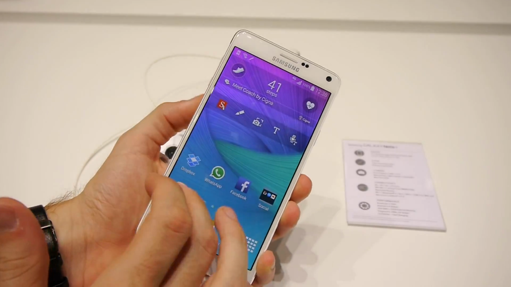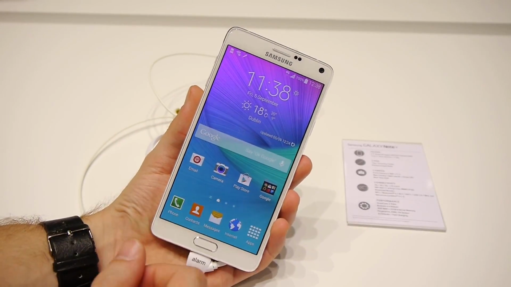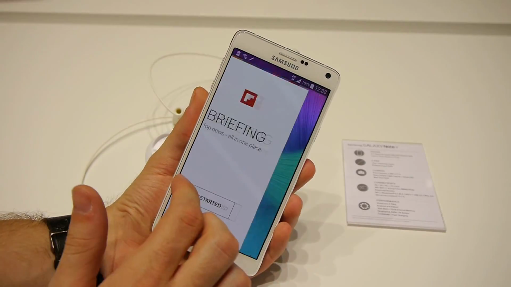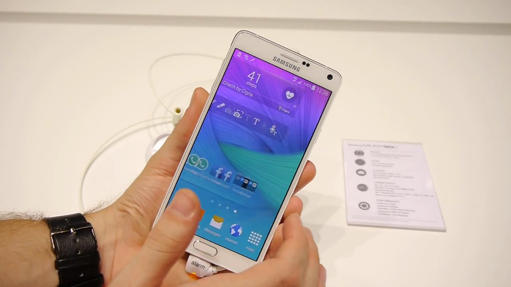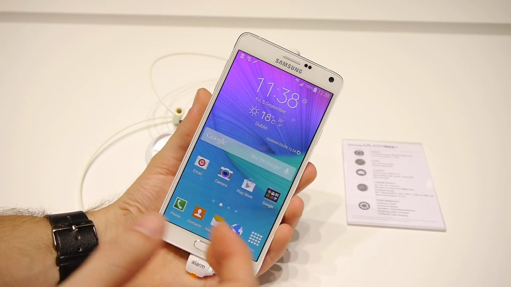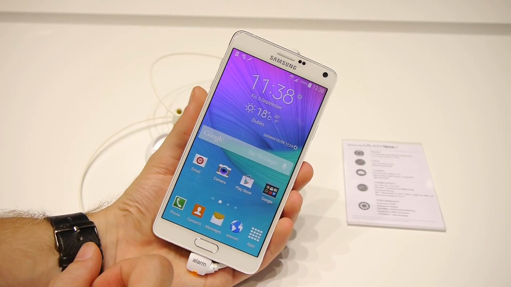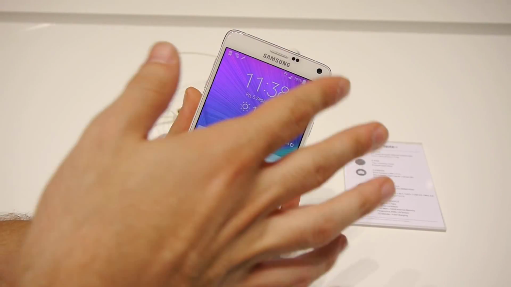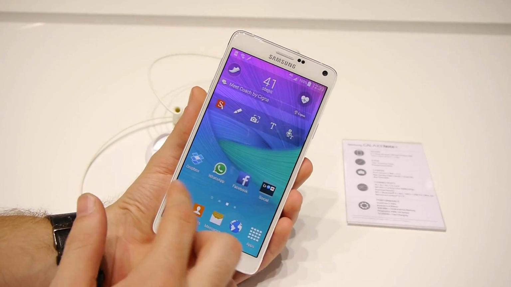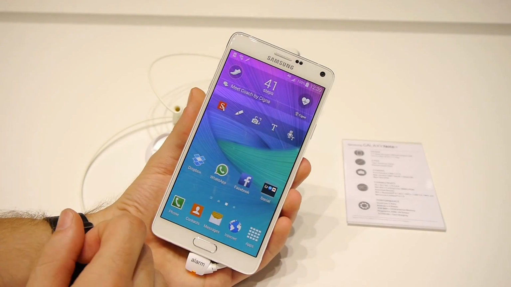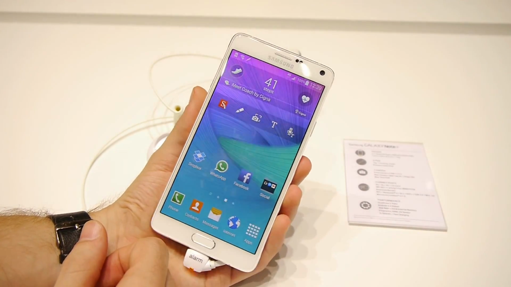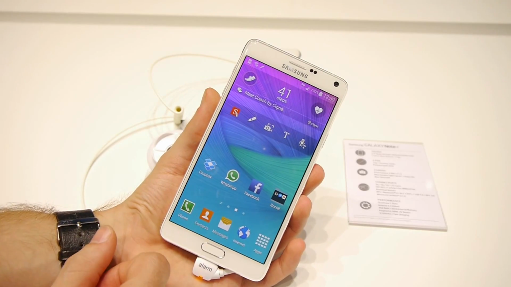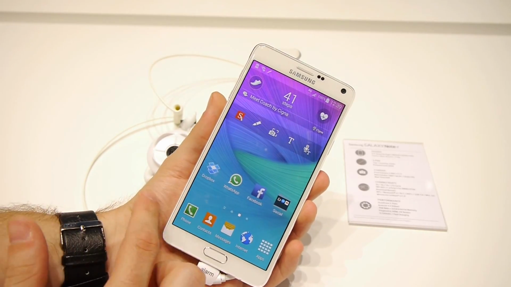On top of Android 4.4 we have the TouchWiz user interface. It's almost similar to that of the Galaxy S5, but there have been some tweaks made here. For example, this weather widget is now transparent, so you can easily see your background and enjoy it a bit more. But mostly it's the same UI with flatter looks, lighter hues, and so on.